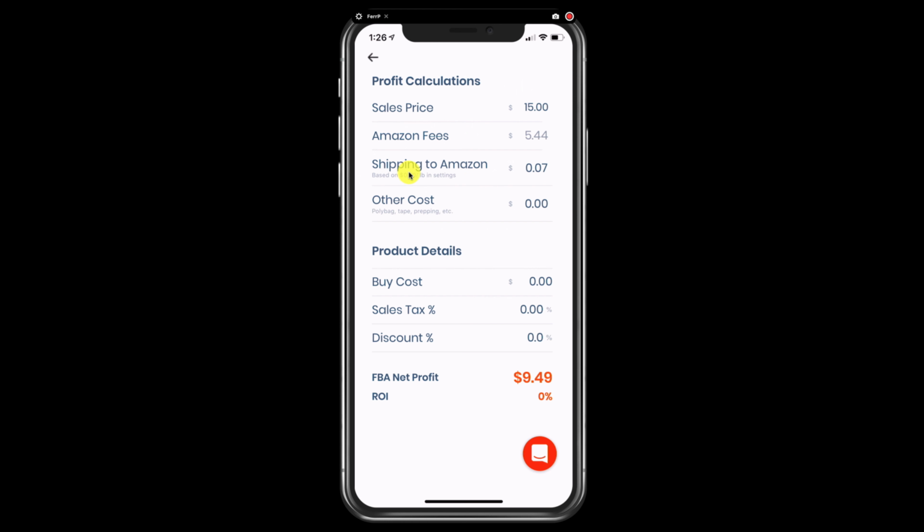The next option is shipping to Amazon. So what this is doing is it's taking your default settings that I'm going to go over with you guys in just a little bit here, and calculating that amount with the weight of the particular product to tell you how much that particular item would cost if you were to send it to Amazon using your settings. So you'll notice that over here it's using a 50 cents per pound amount that again is within the settings.